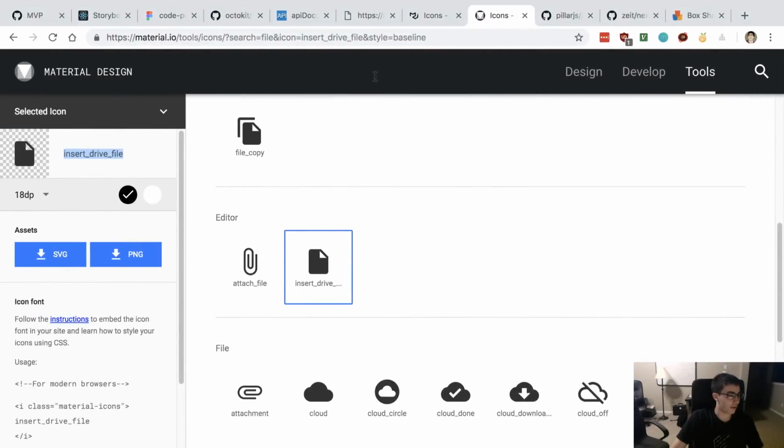What database will we be using for this project? I'm going to be using Postgres.